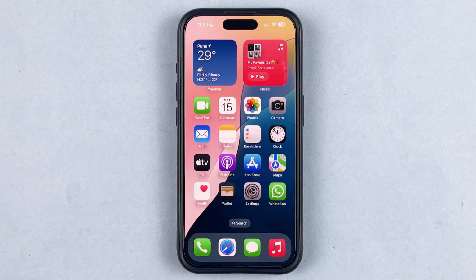That's how simple it is to set a lock to any particular application or some of the applications in your iPhone. So I hope this video was helpful.